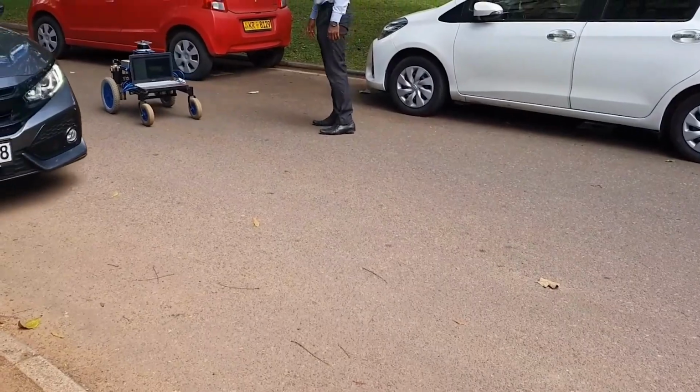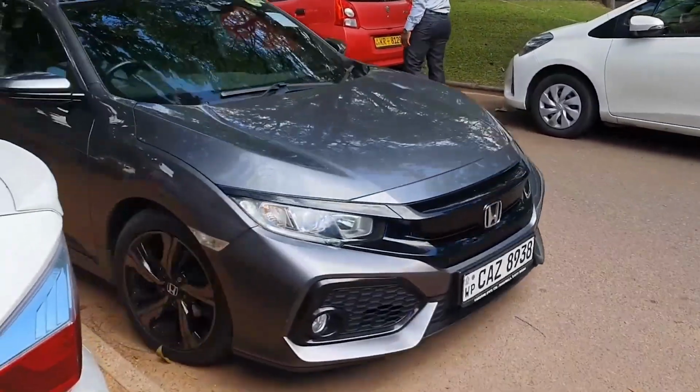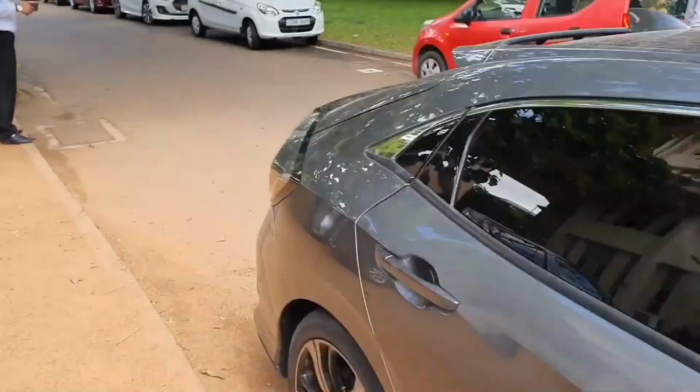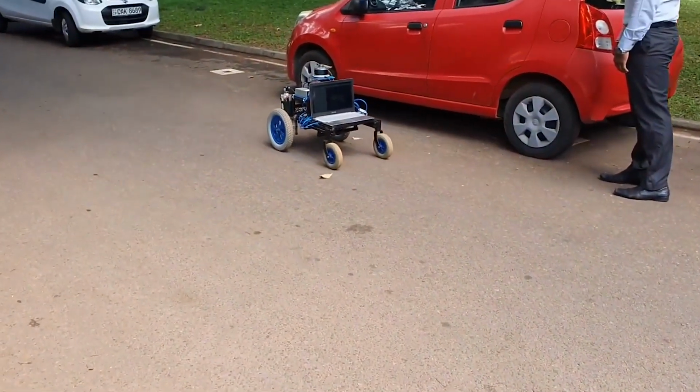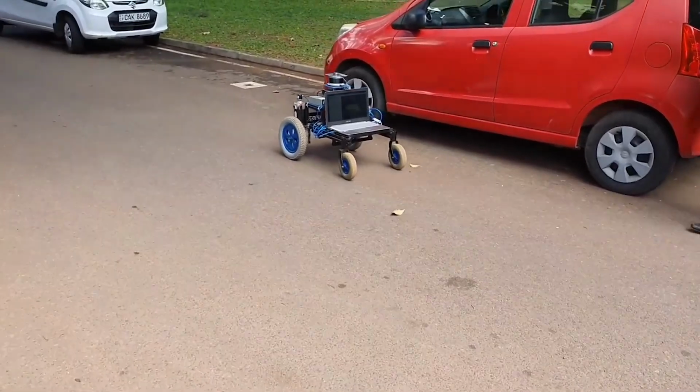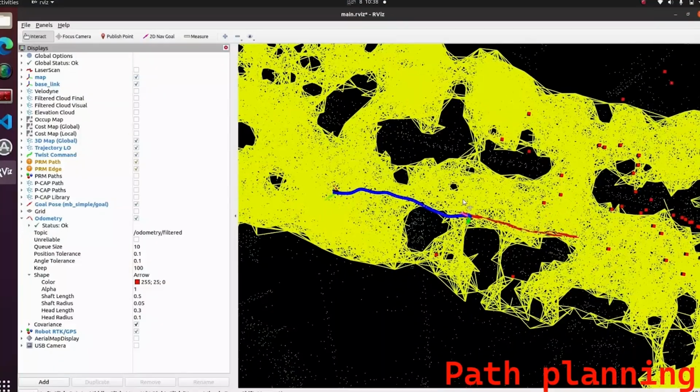Here you can see that the robot is able to avoid an incoming car in its path without crashing into the parked cars on the side of the roads while moving towards the goal.